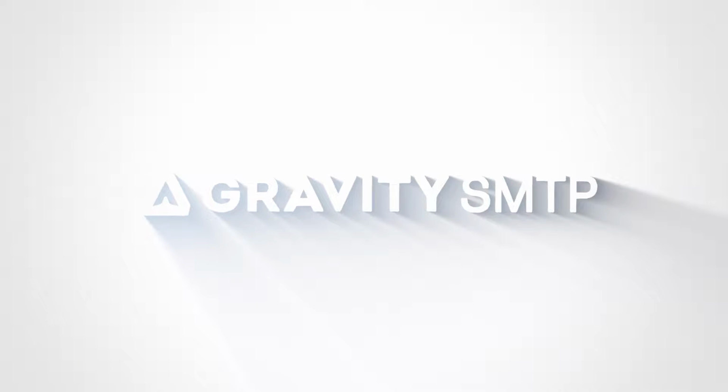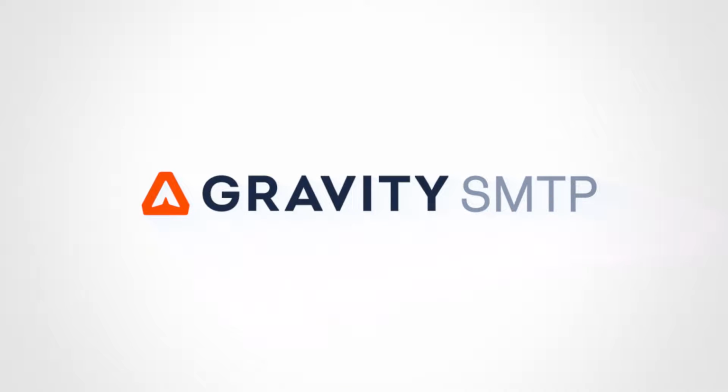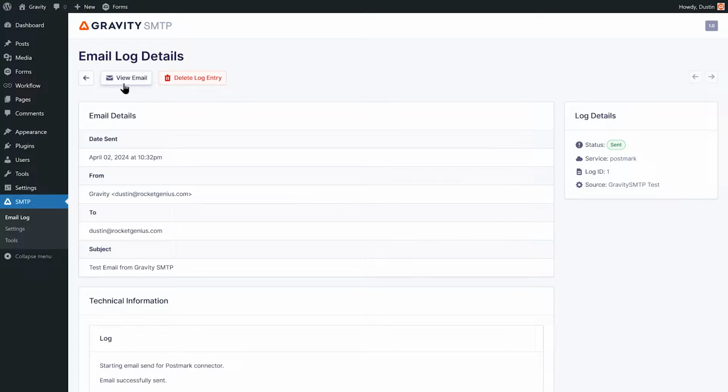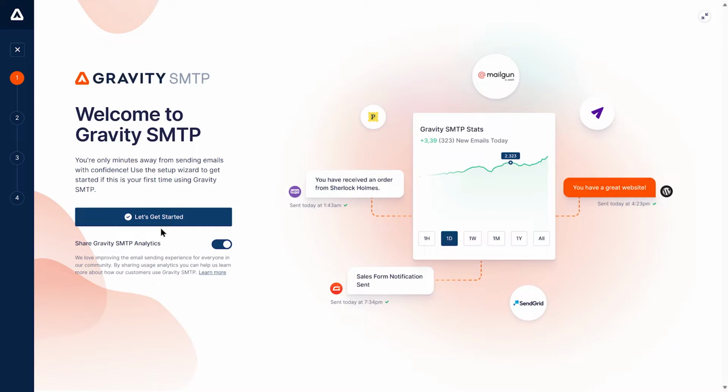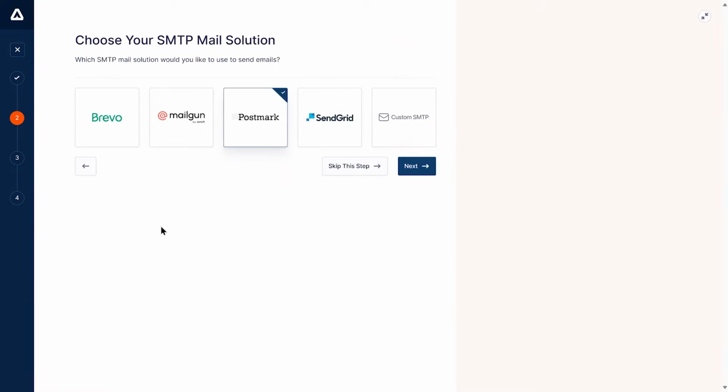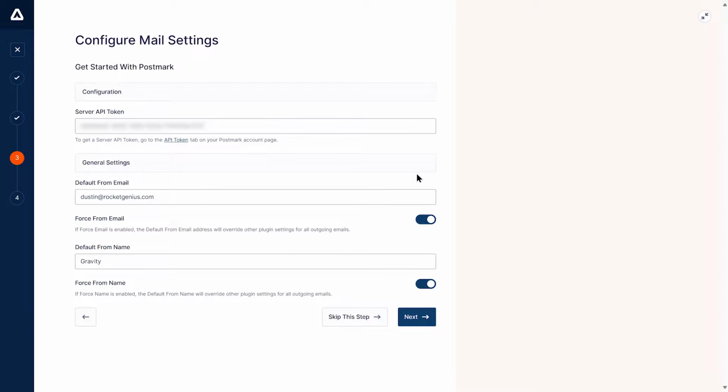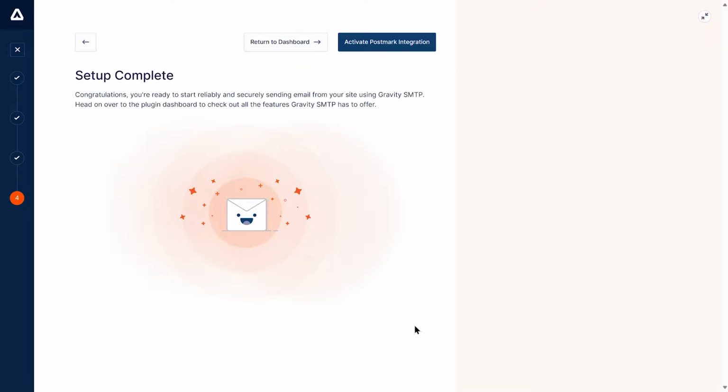Gravity SMTP is the latest product from the team at Gravity. With Gravity SMTP, an SMTP plugin for WordPress, you can reliably send emails from your WordPress website. Don't rely on the default PHP mail function used by WordPress. Instead, integrate your site with secure and trusted SMTP providers and API-based services, helping you to confidently send and track emails from your website.